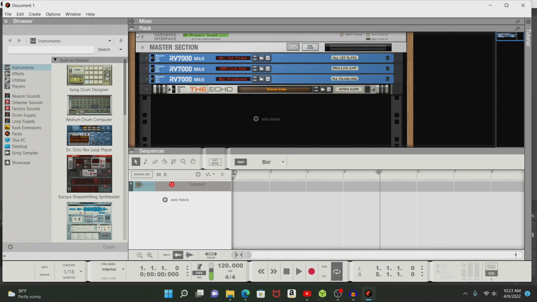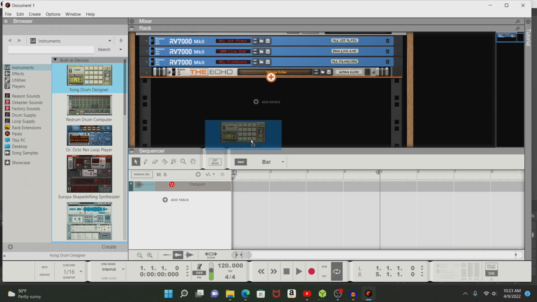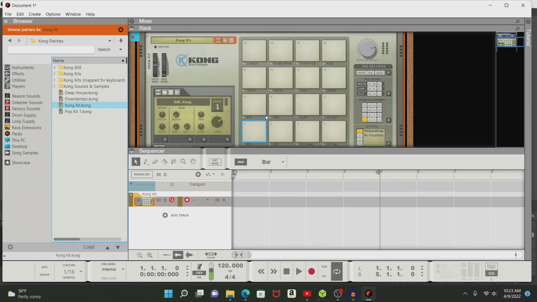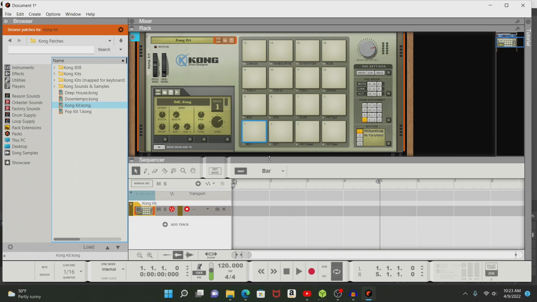So now I am going to show you how to load a sample in Kong and alter the pitch, then re-record it in the sequencer. So you're in instruments up here, you drag Kong over, Kong appears up here. Okay, sequencer's down here. You find your sample.